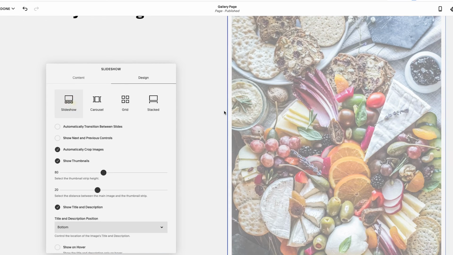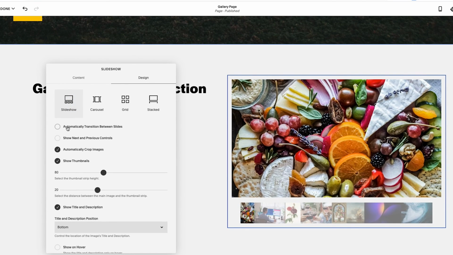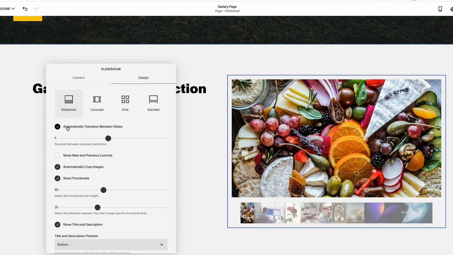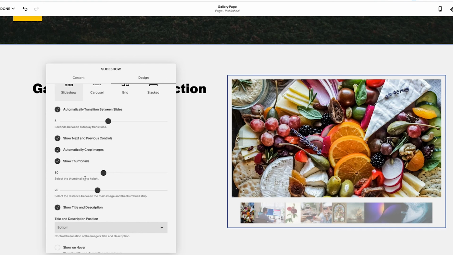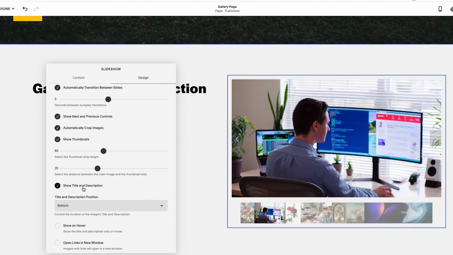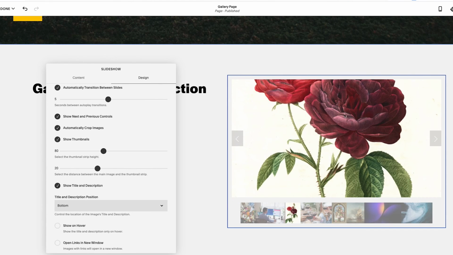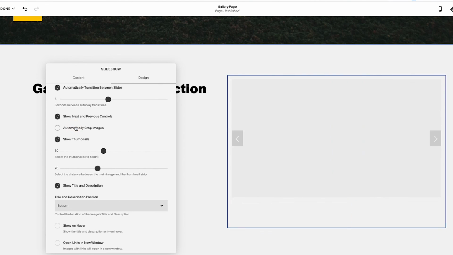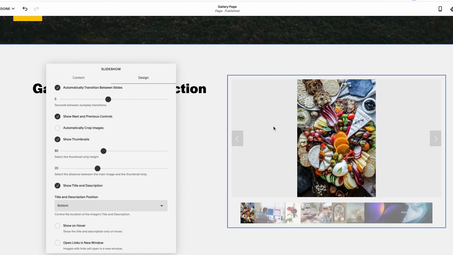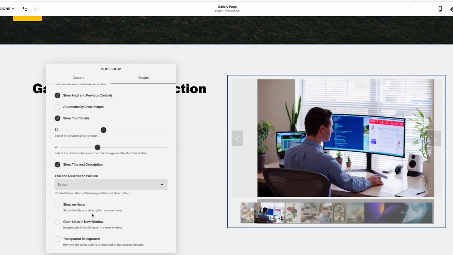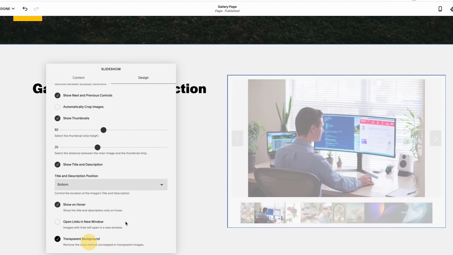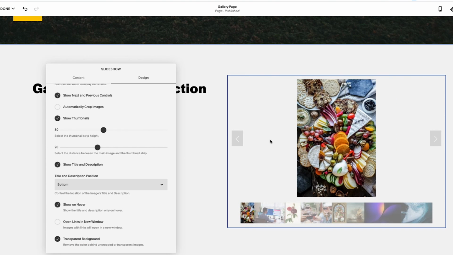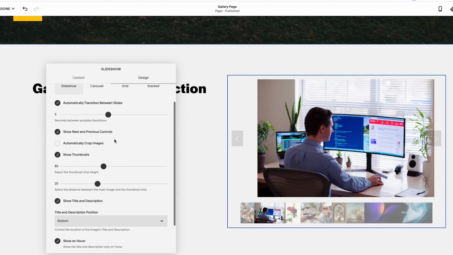Let's go to the slideshow and just get a look and feel here. You'll see there's a lot of options: automatically transition between slides, show next and previous controls, automatic crop, show thumbnails, how big should the thumbnails be, do we show the title and the description. You'll see this one's cropping, so if I remove automatic crop, it shows it like this with this gray background. Let's see, show title and description only on hover. That's interesting. Open links in a new window, and then transparent background. So instead of that little gray that just goes away, it's transparent. There's a lot of options here of what you can do.